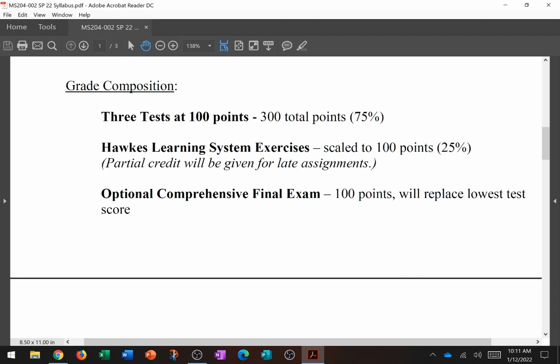We'll look at the Hawks stuff in more detail. And the final exam, I'm going to let it be optional this semester. I did that in the fall, and it went nicely. Optional final exam. So the only reason you would want to take the final is if you're trying to improve your grade come final exam time.